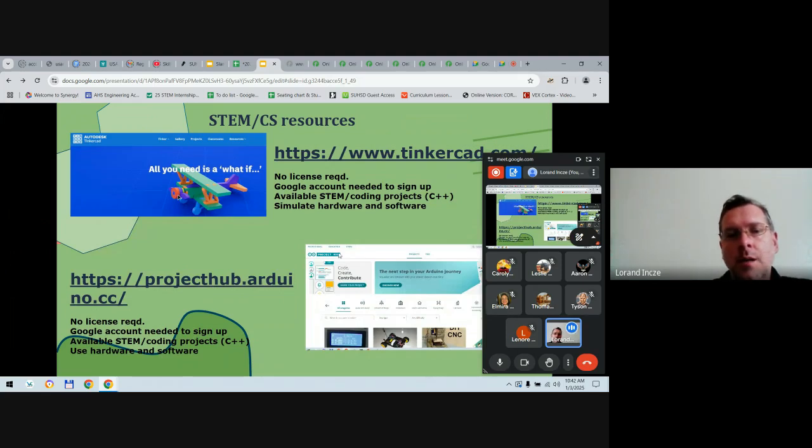Some of them I use in class, for example, Tinkercad. This is a platform where you can do 3D modeling, you can build electrical circuits, and you can actually program the components on these circuits. You have microcontrollers you can program and so on. This is free. You do need to have a Google account to sign in. Project Hub Arduino is more hands-on programming, where you program actual Arduino boards and connect those to sensors and motors and so on.